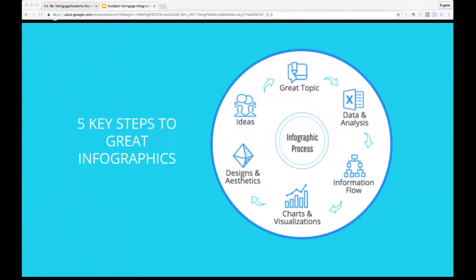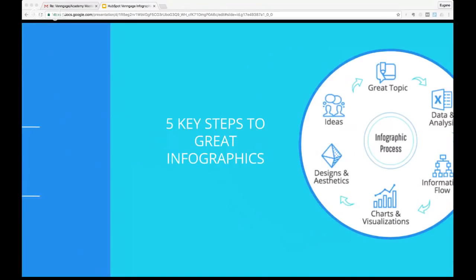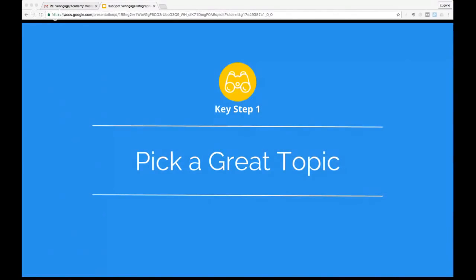Okay, let's jump right in. The next thing I'm going to cover is the 5 key steps to great infographics. Step #1 is to pick a great topic. This seems rather obvious, I know, but this is something that's overlooked a lot. People rush into the topic selection. And what do I mean by topic? This is basically what your infographic is about and the core message you want to deliver.